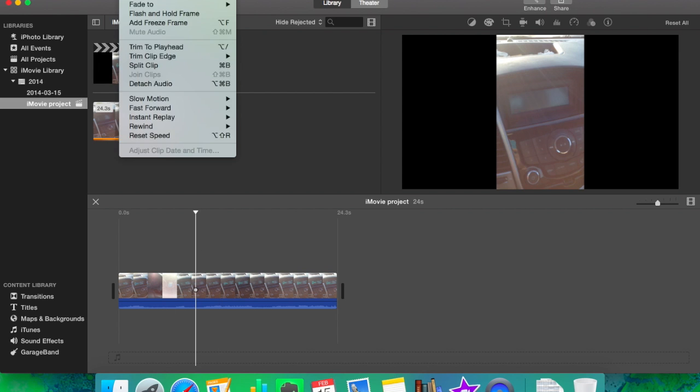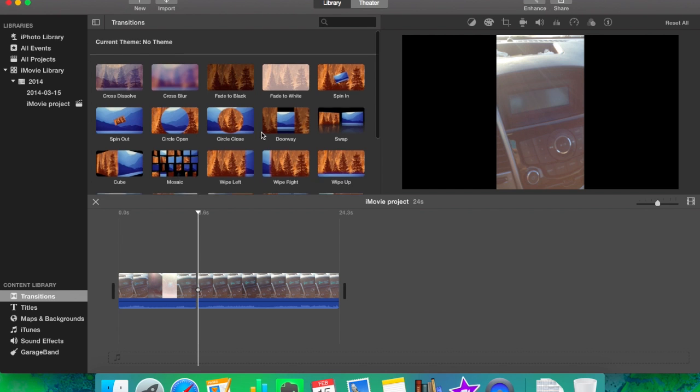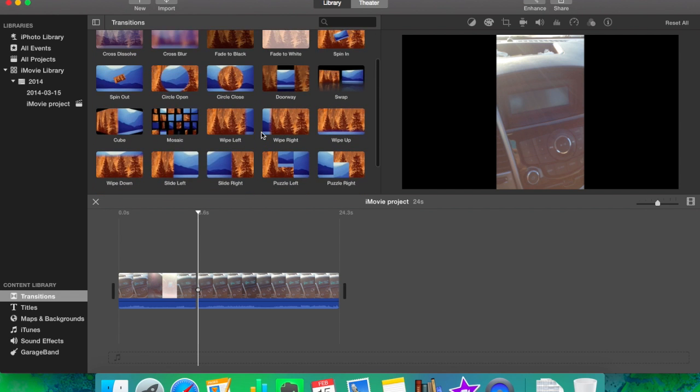So I'm going to split my clip again, and I'm going to add a transition. Your transitions are found on your sidebar in the bottom left corner, along with all other types of content that you can insert into your movie. There are quite a few transitions to choose from.